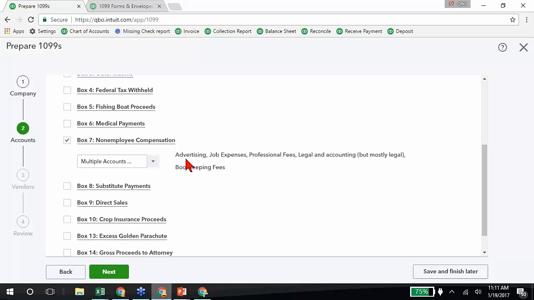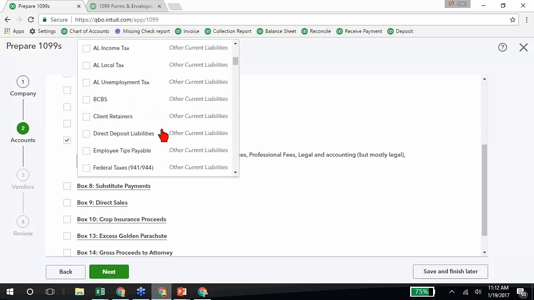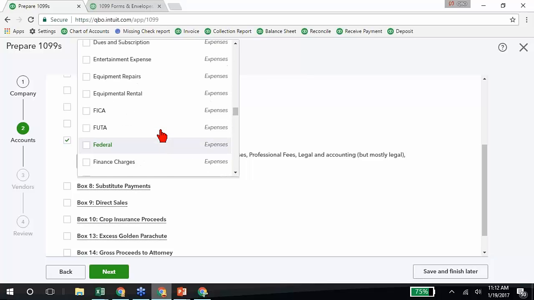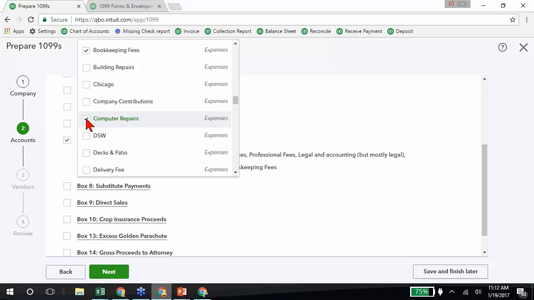So you can see under non-employee compensation, this company already has advertising, job expenses, professional fees, legal and accounting, bookkeeping fees. Let's say I needed to add some things to that. I can click on this drop-down list. I'm going to come down under my expenses and maybe my computer repairs. Maybe the person that does our computer repairs is a sole proprietor, so I need to also include him or her on the 1099. So you can add additional accounts to that.